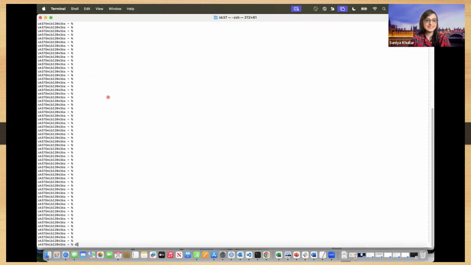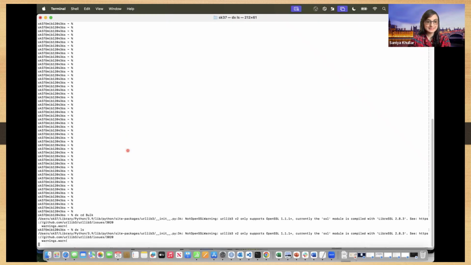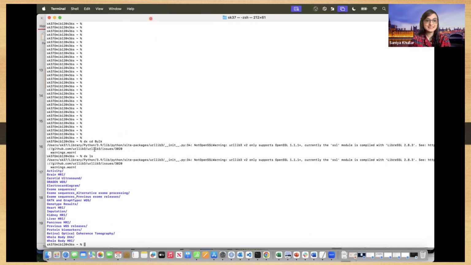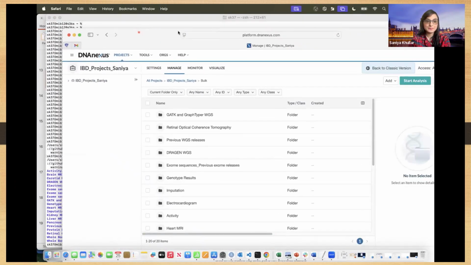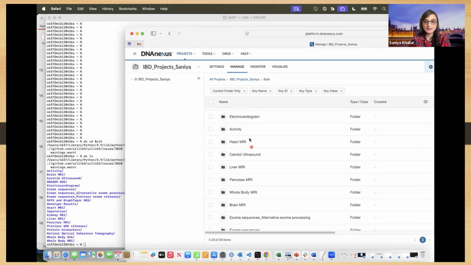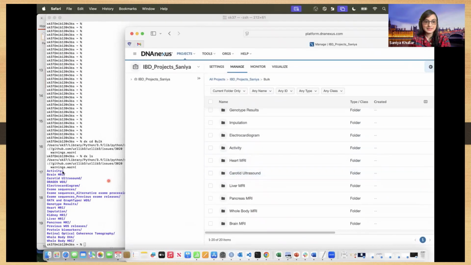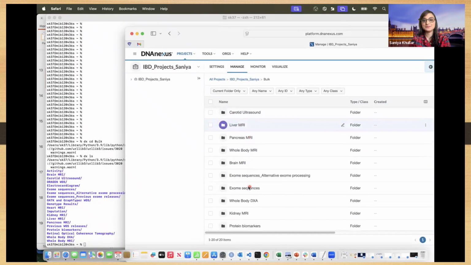And now I can also do dx cd bulk. And what you will see is dx ls. It's going to start listing everything that is in the bulk folder in the DNAnexus portal. So what you'll also see here is that if we look at the bulk, we actually will see a lot of different folders in bulk, like activity, MRIs, brain MRIs, magnetic resonance imaging, ultrasound, whole genome sequencing, and so on.